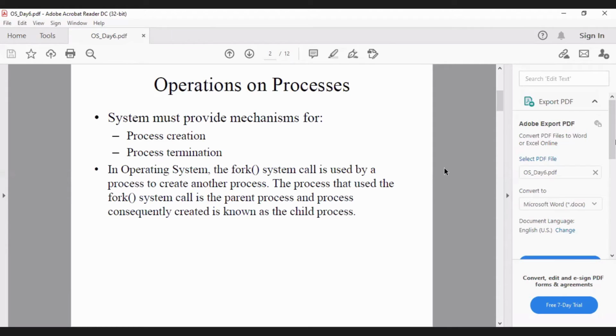So in the operating system, we use a system call called fork. It is used to create another process. We use this fork in the Linux system, where your process is going to be created. The process that is used to create another process is called the parent process, and the process that is being created is called the child process.